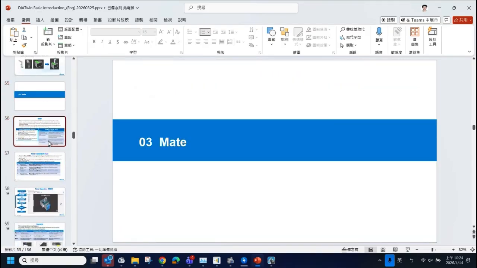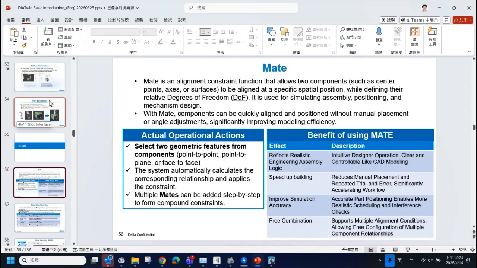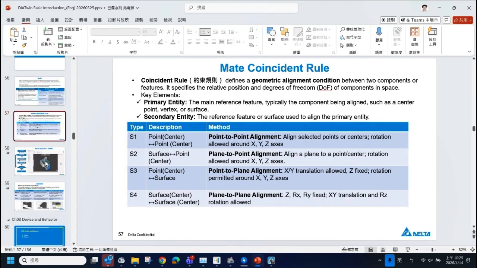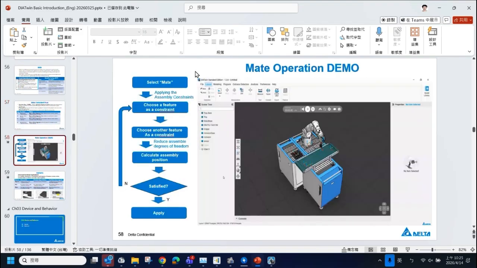And the final one is mate. Mate will be the faster way when you just want to combine the position, compared with the snap function. I think this one you can just read yourself. I'll just help you operate this really fast.